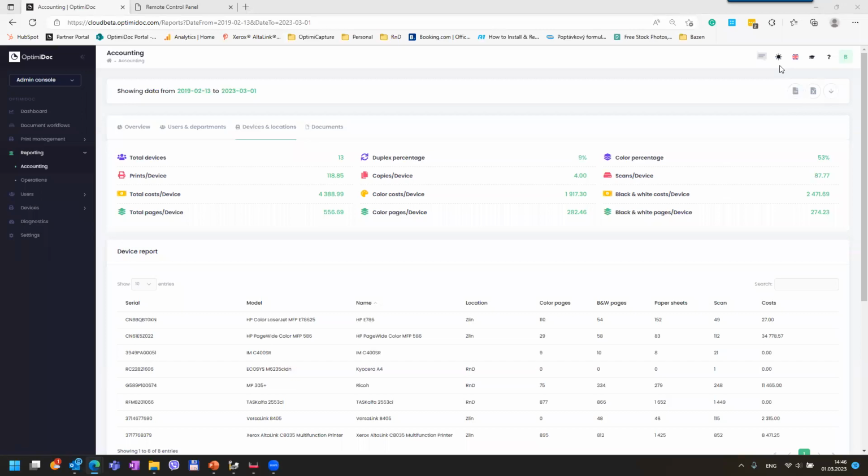Question about reporting using direct printing. Yes, it's going to be available. So once you are printing directly to the multifunction device, once the connection is refreshed, the accounting data are back.